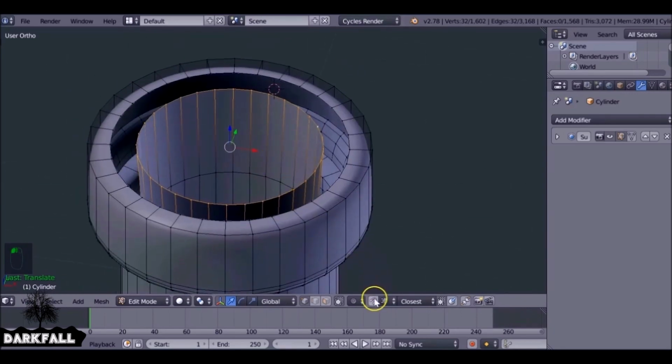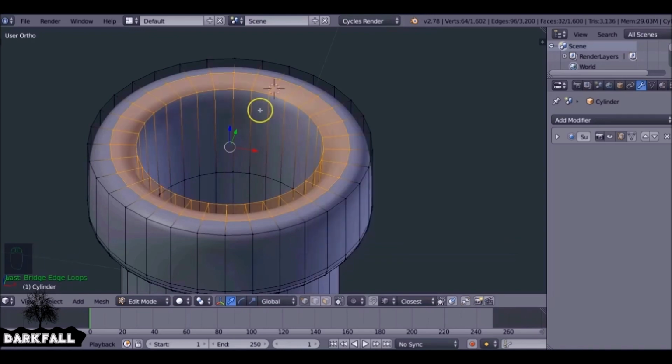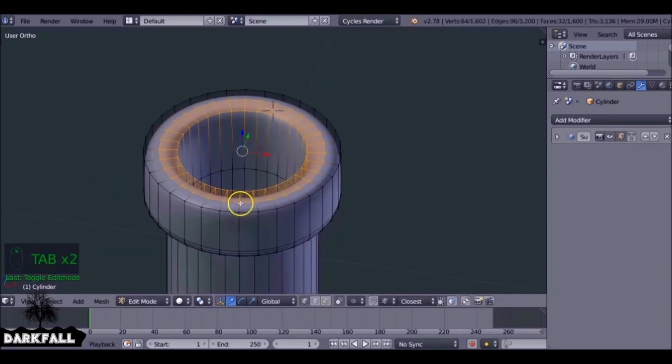Okay, so let's turn this back off because we don't need it anymore. Since we've already got this ring of vertices selected, if we hold Shift and then Alt and then right click on this ring, we need to select both of them. If we hit spacebar and type bridge, we want to select bridge edge loops. It adds the rest of the faces there for us.